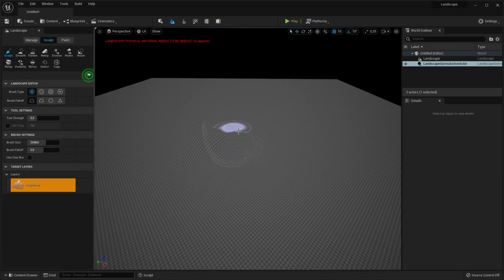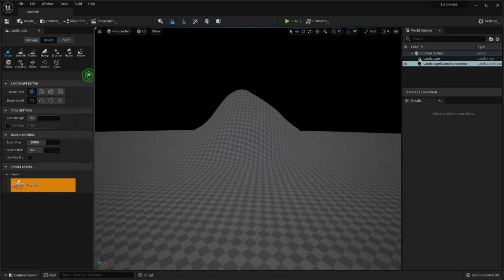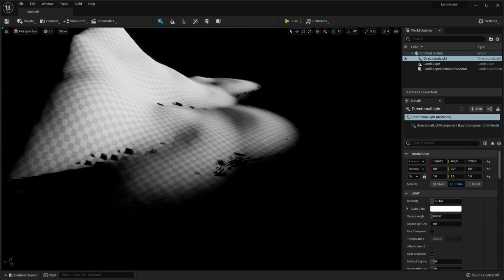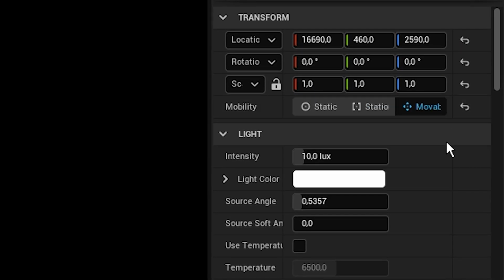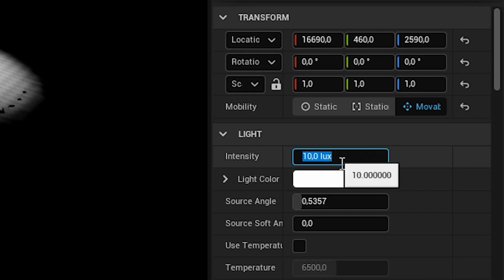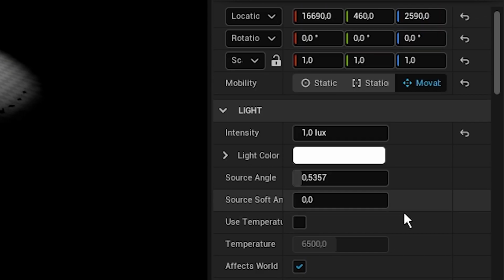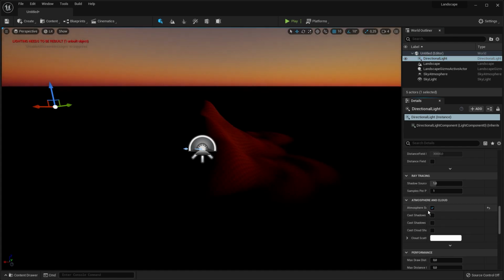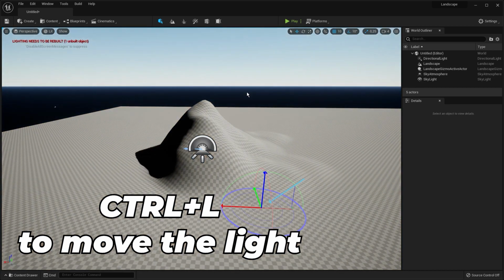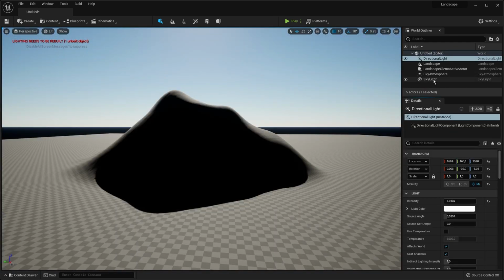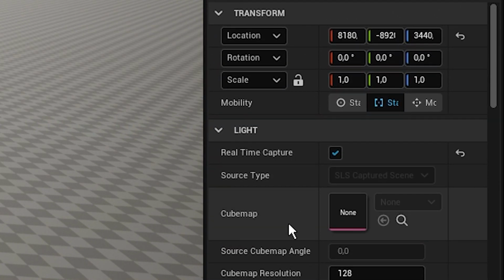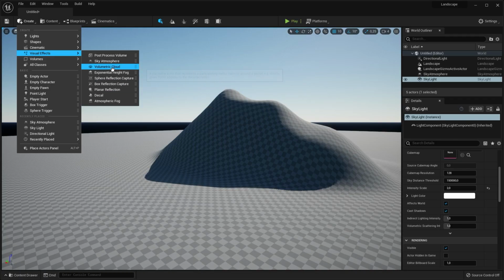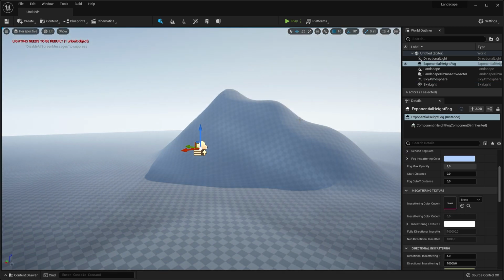Now I'm going to add a light to the scene since there is none. I'm basically adding a directional light, skylight and sky atmosphere. I set the directional light and skylight to movable and I set the intensity of the directional light to 1. In the directional light, I also enable atmosphere sun light. In the skylight, I have checked real-time capture and set the intensity to 2. Now I'm just adding exponential height fog and post-process to control the exposure.